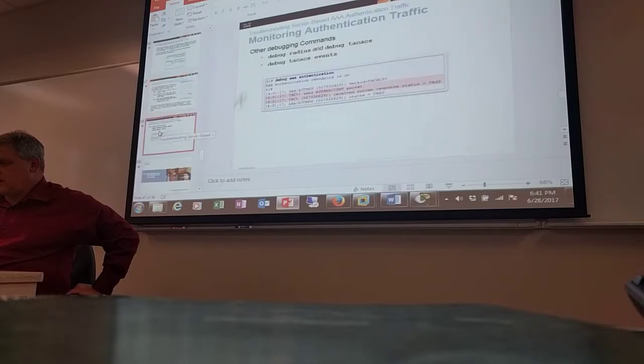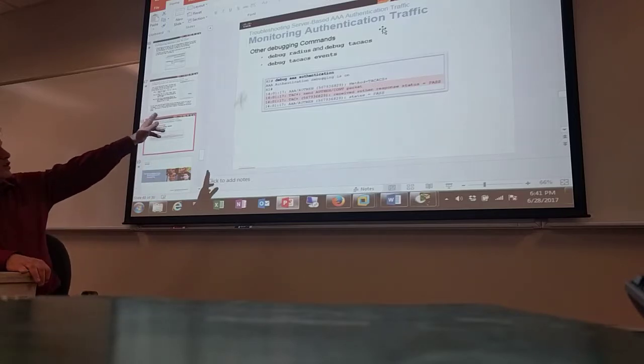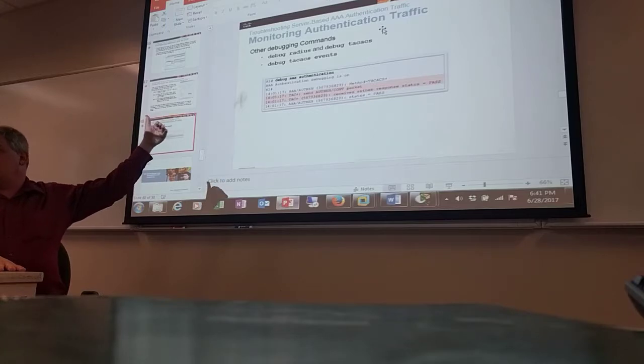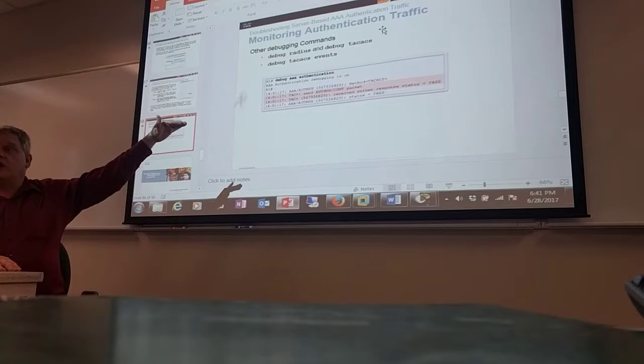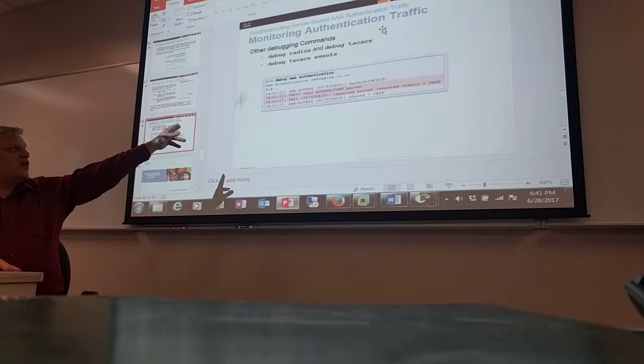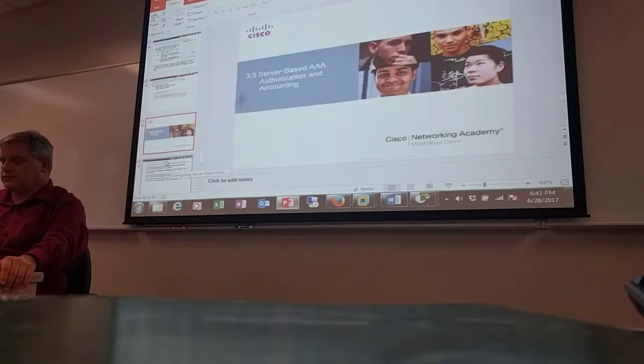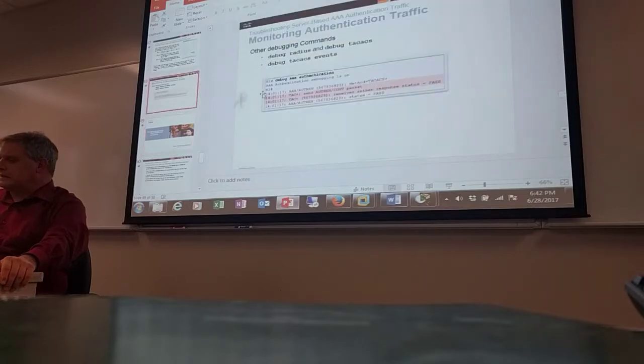So, monitoring authentication traffic, you can use a debug command, debug AAA authentication, and depending on where you have syslogging or logging going to, if you have it going to the console, it'll tell you when somebody tries to log in, what their username was. It won't show the password, but it will also tell you what authentication mechanism was used to authenticate that user. Will tell you how many passwords they have. Yes, it will. I believe it will.